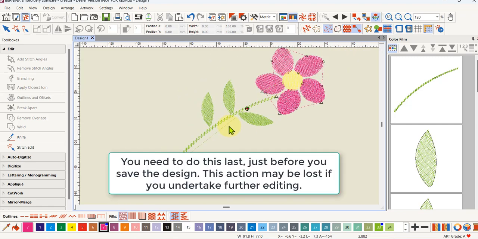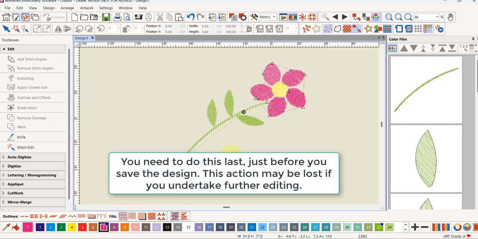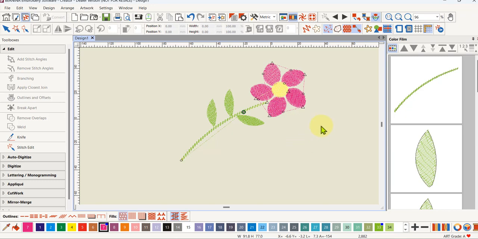I hope that's been useful, and you can do this in the Creator level and the Designer Plus level, and in version 8 as well. I'm not sure about version 7. It's a long time since I've used version 7, but you might not have all those tools in version 7. You certainly haven't got the branching tool. So until I do the next video, happy digitizing.